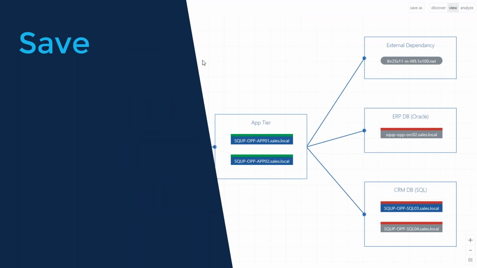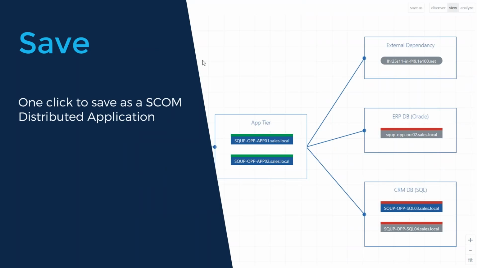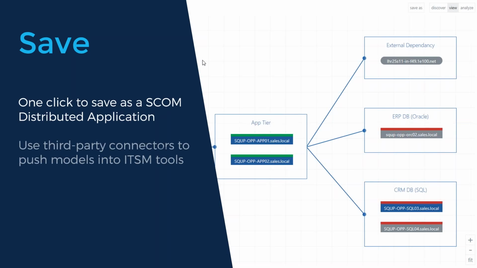So having discovered an application, the next part of it is to be able to save it. We have one click to save as a SCOM distributed application. So having modeled out your application visually and interactively, you can push that straight back into SCOM and then use third-party connectors to take your SCOM DAs out into your CMDB or IT service management tools.